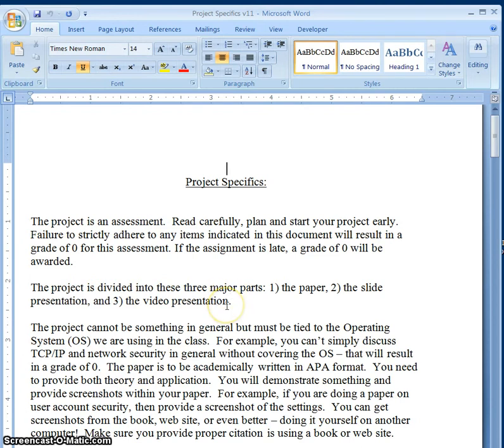Okay, in this class you'll also have a project you'll have to do. So let's talk about the project a little bit. Now you must adhere to the guidelines in this project very strictly, or else you will receive a grade of 0 for this assessment. An assessment is just a project or a test.